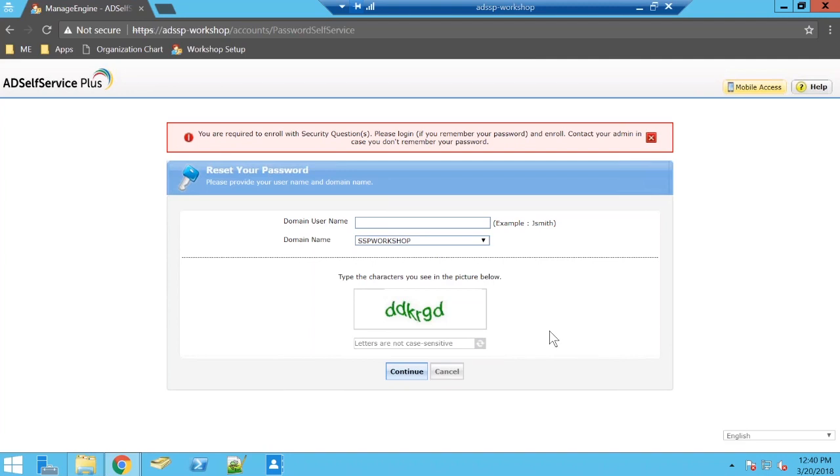And there you go. I have a message which says, you are required to enroll with security questions. Please log in if you remember your password and enroll. Contact your administrator in case you don't. So this is what I was trying to show you. I was trying to show you the importance of enrolling with ADSelfService Plus.